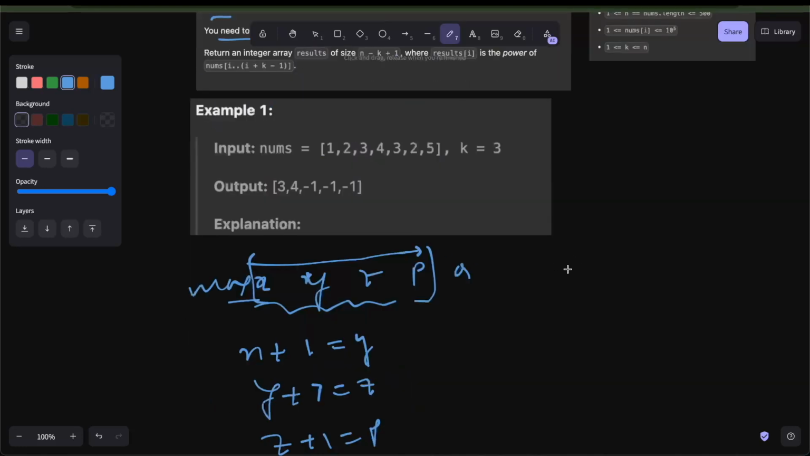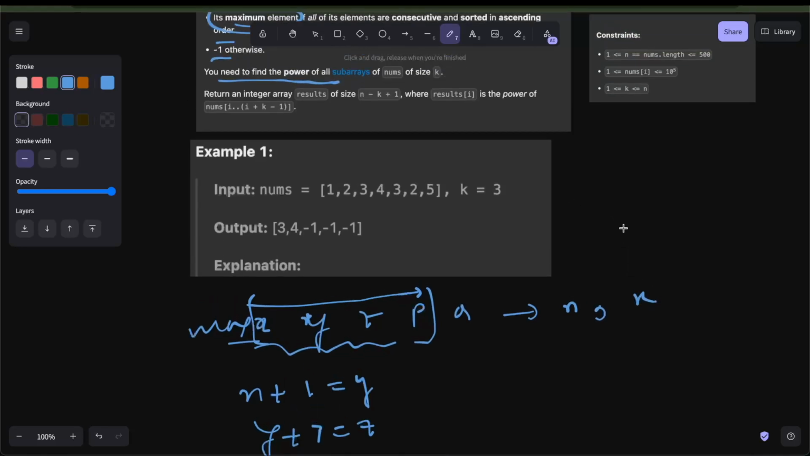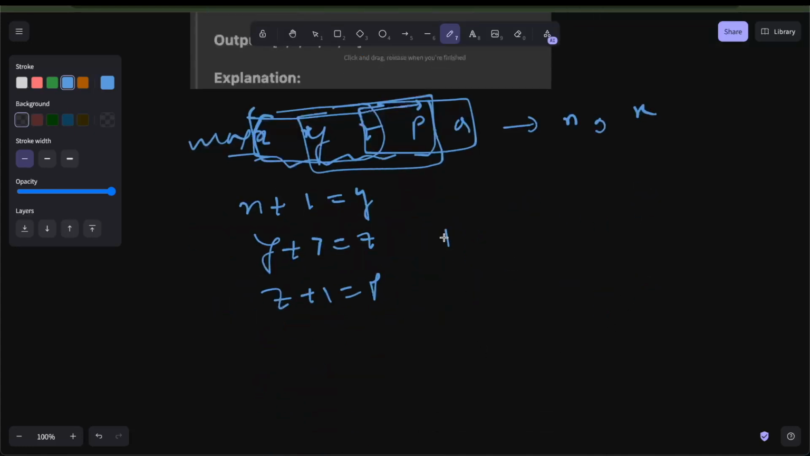So if the array size is n and the window size is k, I would like to call it a window because we are picking 3 elements at a time. So these will be 3, these 3 will be next, and these 3. And so their total number of windows would be n minus k plus 1.